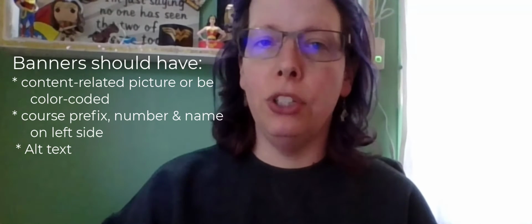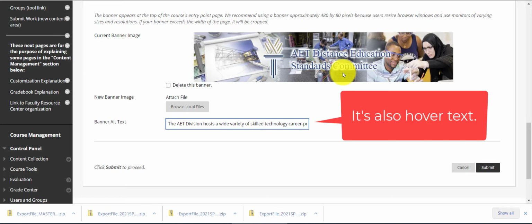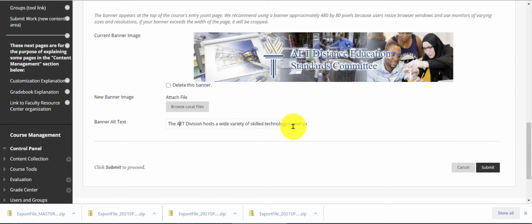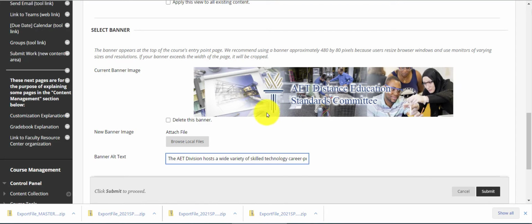Do not include section numbers or you will be changing this every semester. Also make sure you have alt text for your banner. This is just a description of the prefix, the number, the name of the course, and basically what you are doing. If you do choose to have just a color block, make sure that the color is different for all of your courses. I do also suggest having a color that is in the same color family for all the same prefixes.